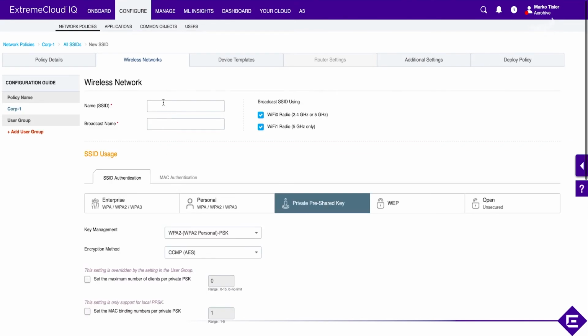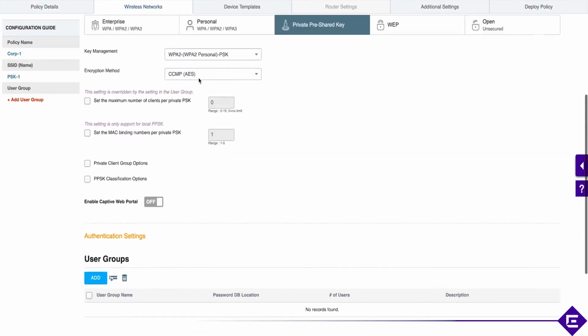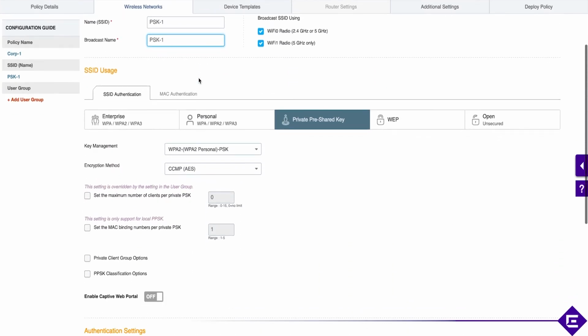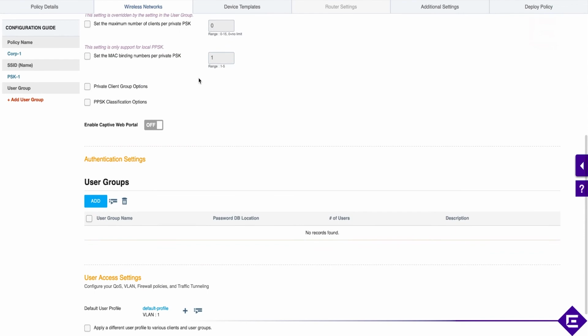And we will call it PSK1. So it's going to be just a simple pre-shared key protected Wi-Fi network. And what you're going to see here on the left-hand side is a configuration guide that's telling you what needs to be configured as a minimum, because there are many options that you can configure in here. Not all of them are an absolute requirement.